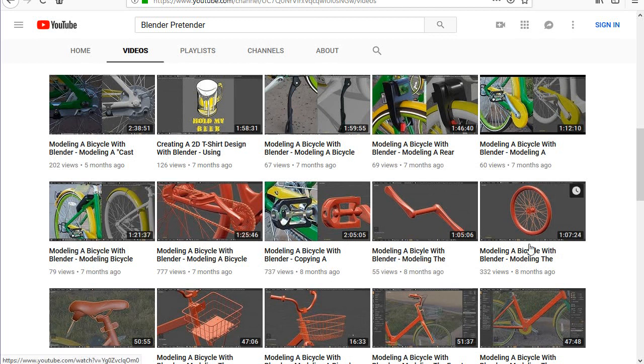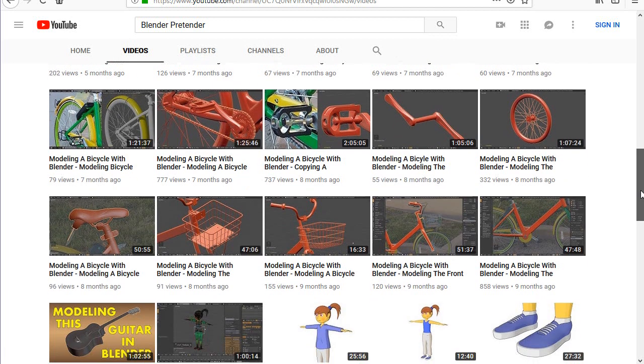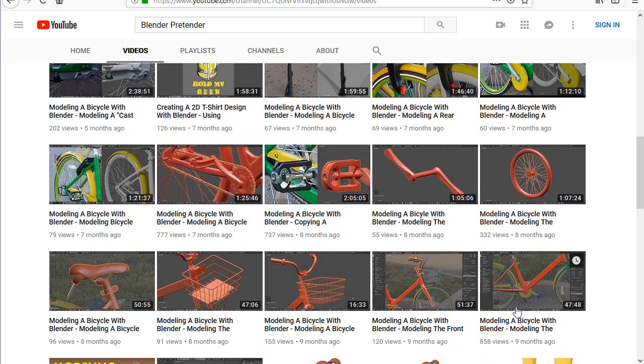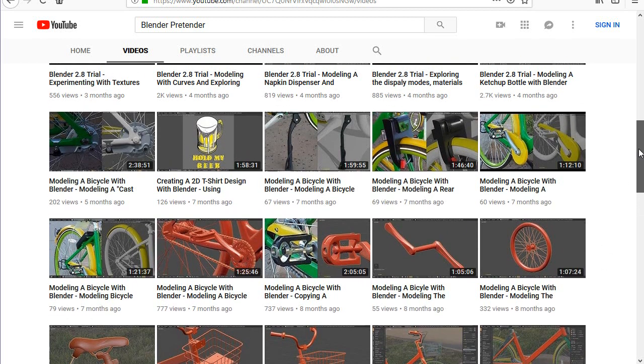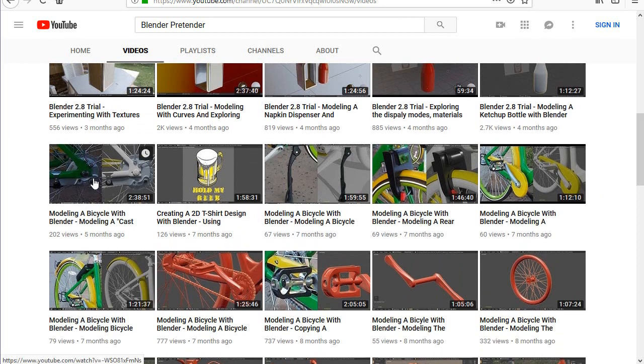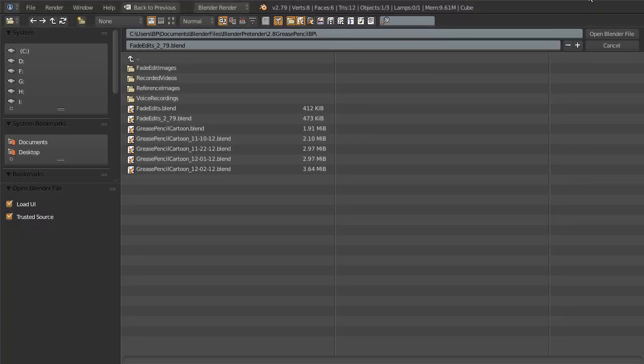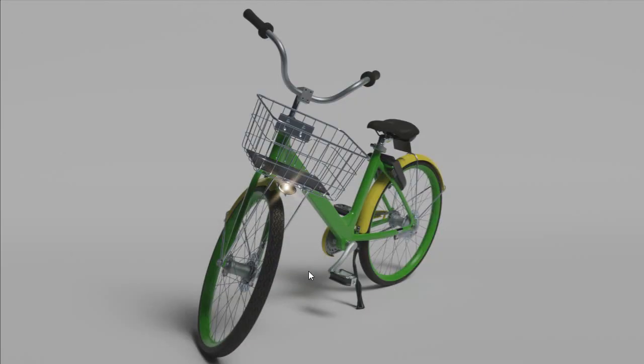So I posted a bunch of videos, and basically, pretty much they start from here, modeling this bicycle. Except for that one, they have all the parts for the bicycle that is seen here. So this is the final render for the bicycle.